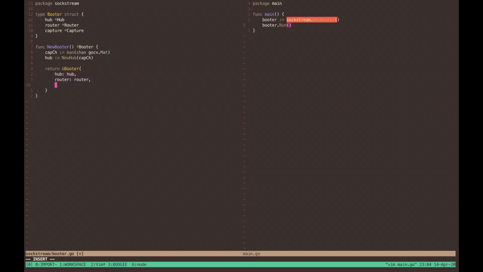So add the router and add the capture by way of new capture hub. So we will still need to implement capture, hub and router. We haven't done that yet. We're just setting things up right now. But we will try to go through it in a sort of a structured way. This should not take that long to make a basic version of.